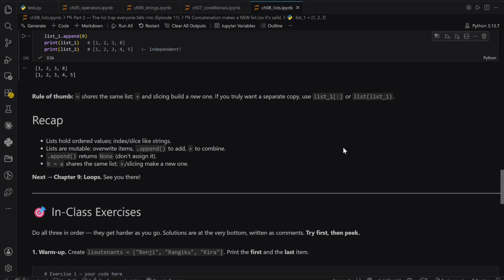Part 2 is where we learn about B equals to A and that it shares one list. So remember the two pointers to one memory story that I told you. And if you want a new copy, you just use the slicing method.